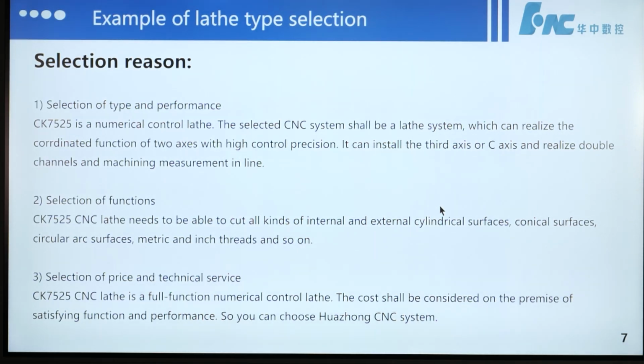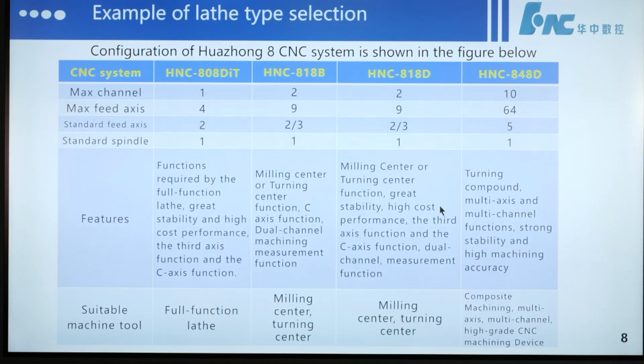Number 3. Selection of price and technical service. The CK7525 CNC laser is a 4-function numerical control laser. The cost should be considered on the premise of satisfying function and performance, so you can choose the Huazhong CNC system. Here is the configuration of the Huazhong 8 CNC system, as shown in the figure below.